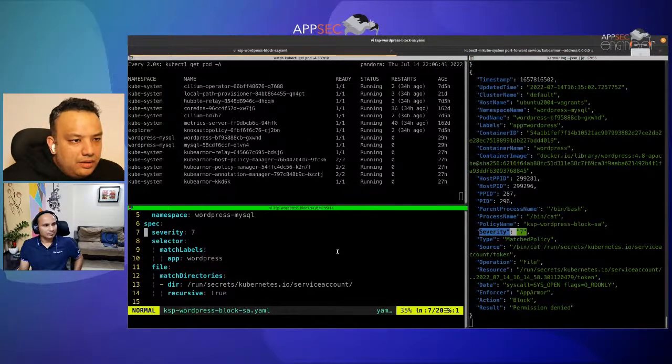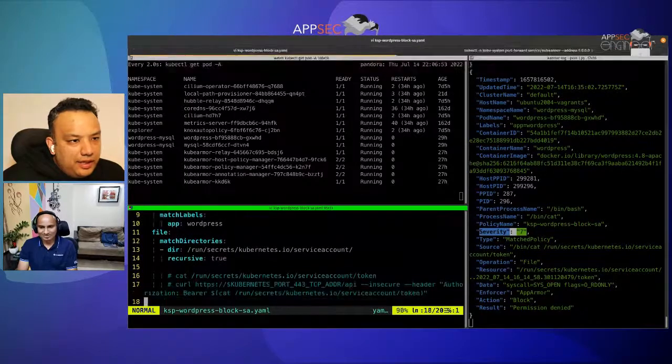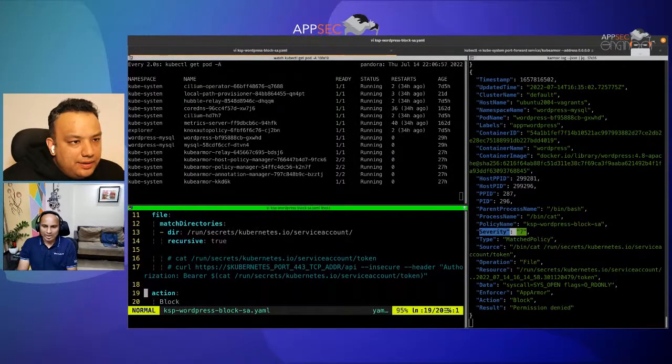All right, this is cool. So it says match directories, and then you are recursively matching those directories. Where are we specifying the process name that is calling it? You said that WordPress is the only thing that can call it, so where is the correct process? Right now the process name is open, because in this particular workload there is no other process requiring access to the service account.